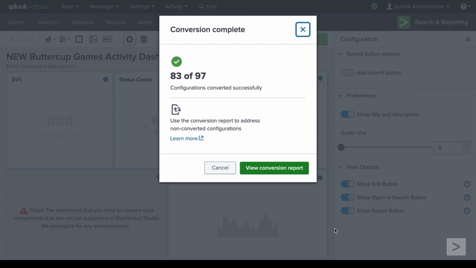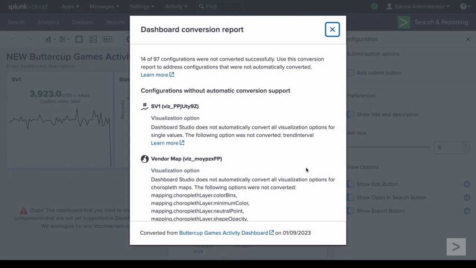Immediately, we are taken to the converted dashboard where we see the number of configurations that were converted successfully, as well as links to documentation and an option to view the full conversion report. We select View Conversion Report for a more detailed view of the configurations that were not converted. Looking at the report, we see that the SV1, or Single Value Visualization, with the following viz ID had an option, Trend Interval, that was not converted.